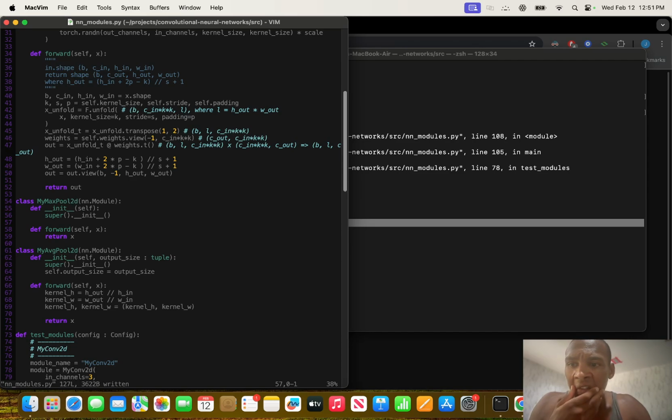All right, so let's go to max pool. No in channels or out channels. Out channels is going to be whatever in channels is. Max pool is just going to extract the max number from a kernel. So we're going to slide a kernel along a tensor and extract the max number for each of that kernel.